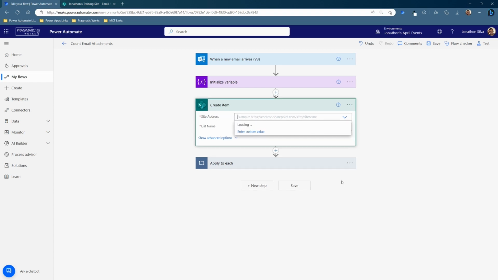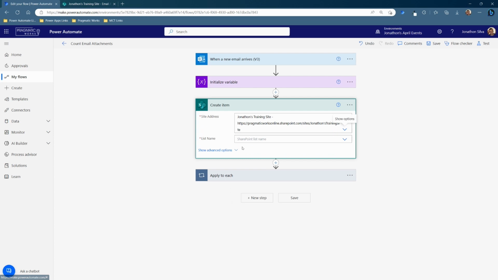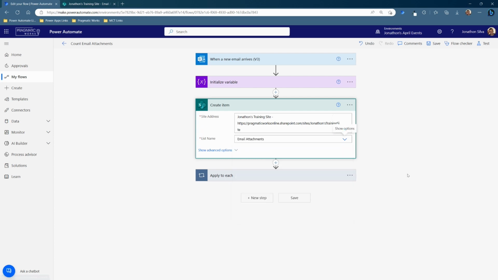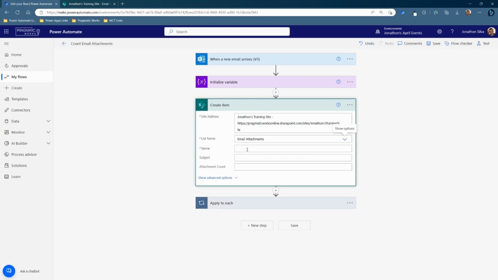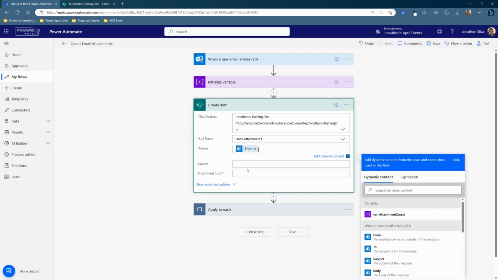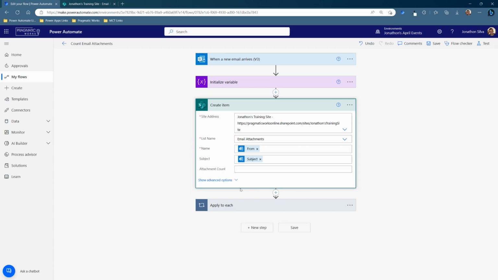And then after we create the item, we're gonna add our attachments to that item and also update it with the count. So I'll go ahead and pull into my lists here. We'll add in those fields. So our name here, we'll say this is from the subject. I'll put my subject, and the attachment count I'm not gonna add just yet because we haven't actually counted them here.